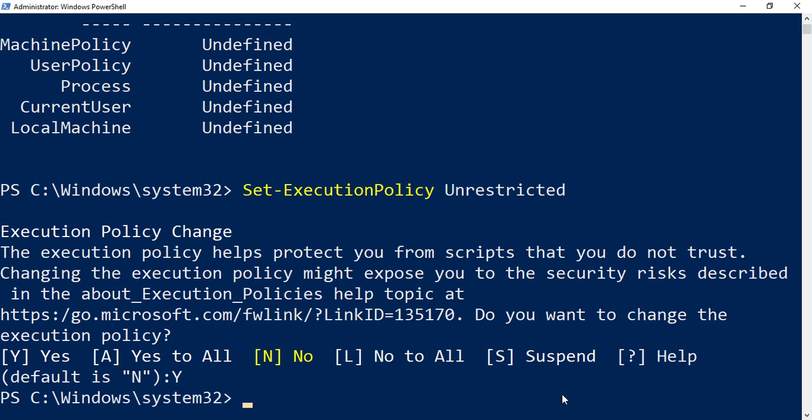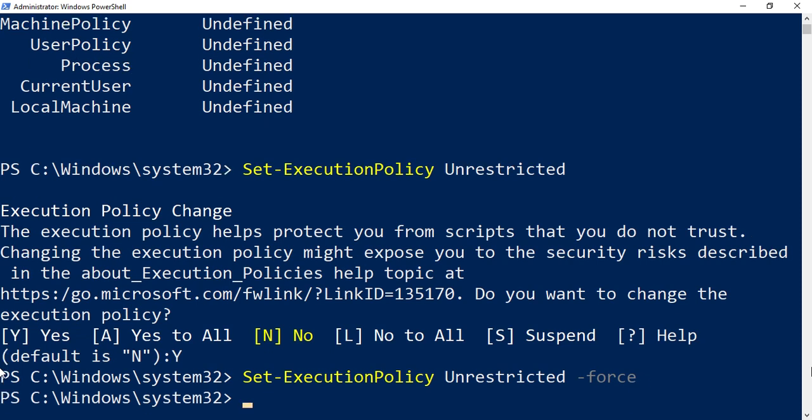Now next you have to run one more command. Once you click on yes, run Set-ExecutionPolicy Unrestricted -Force. With this the execution policy will get unrestricted. Now you get this prompt, which means all commands are executed successfully.